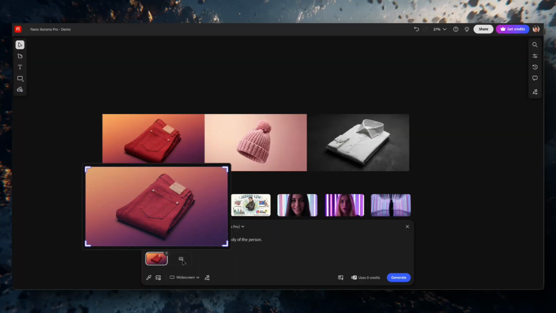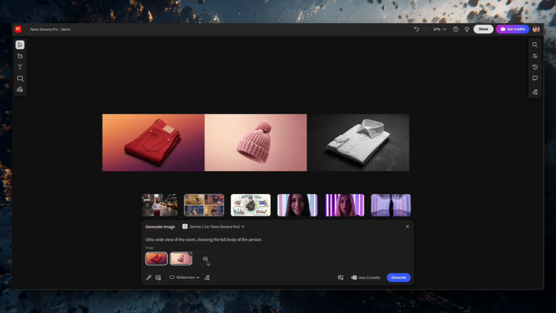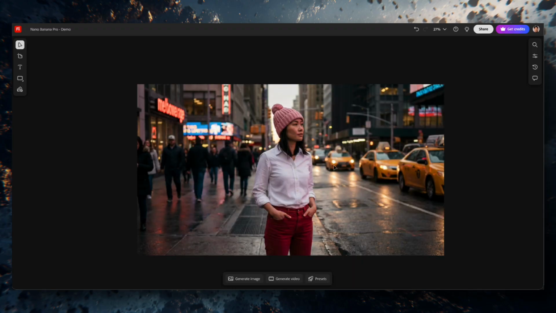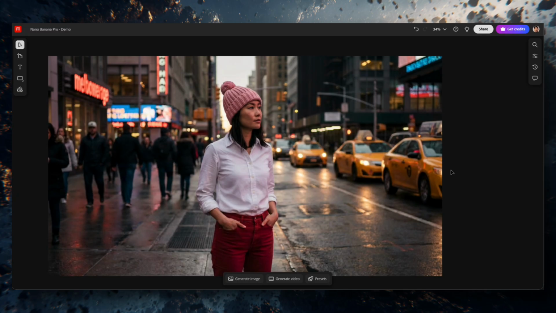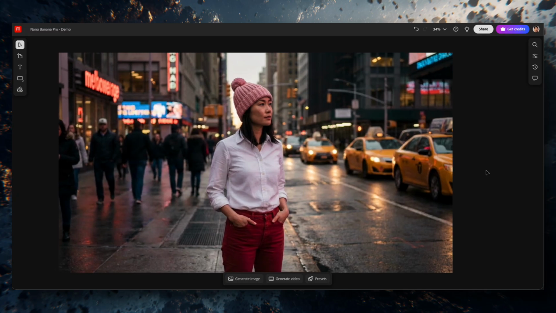Here's an example of using multiple elements. So here I included some red jeans, I included like a pink hat, and I included a shirt. All this can be generated on Firefly Boards as well. I included these all in my prompt with Banana Pro and said, hey, can you create a character standing on a busy city street, during the day, with wet roads, wearing these items of clothing, and it was able to do that for me. You can add even more elements in and more references in, which is great. And say you want to even add it to a character that you have already, you can throw that reference in as well.